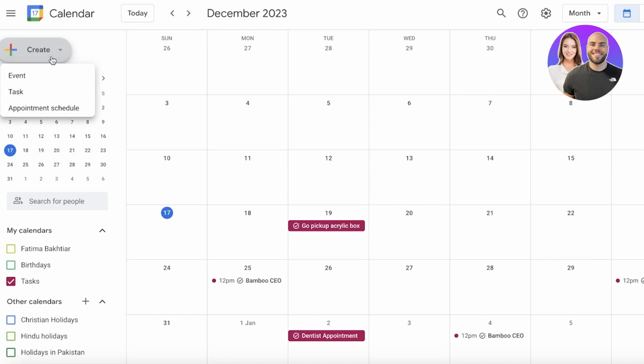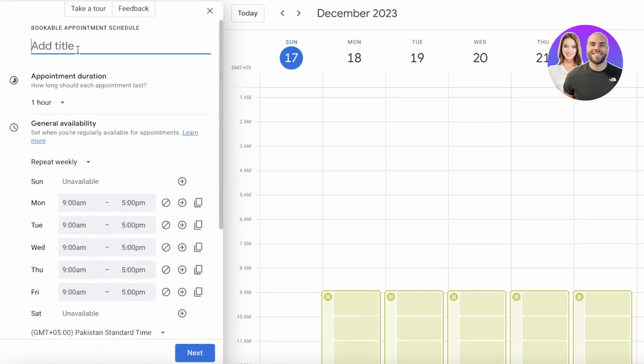Now, if you want to create a meeting or appointment, you can click on create on the top left panel, and you have two options. So you can create an event or an appointment schedule. An appointment schedule is going to allow people to set a time for when they want to meet with you. So you can click on appointment schedule and add a title for a certain business that you do. So let's say I do nail consultations like this, and then let's say the appointment duration is 30 minutes.